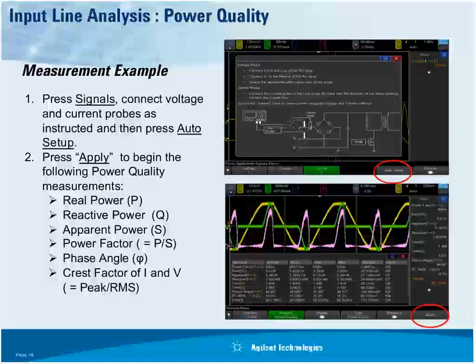In this case, you can see the yellow waveform is the voltage waveform, the AC input. The green waveform is the current waveform, so it will perform optimum scaling, and then also turn on the waveform math function to compute the power waveform. Now, if you don't have automatic power measurements in your oscilloscope, you can do this manually. It just takes a little bit more time.